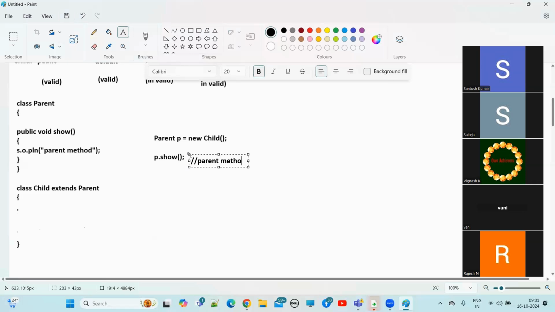Now, how many places are we calling this show method? 100 places, in 100 different classes, they are calling the show method. Clear, everyone? Why can they call it? Because the show method here has the public access modifier. Public means anyone can call it, right? Remember, guys, we already discussed access modifiers.